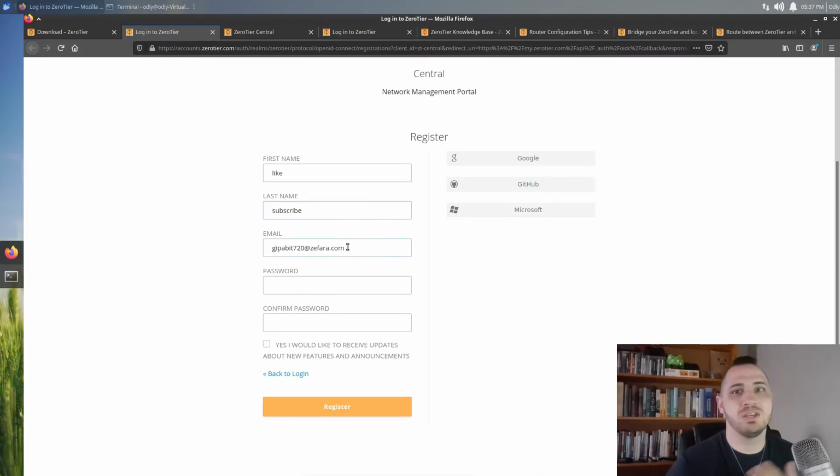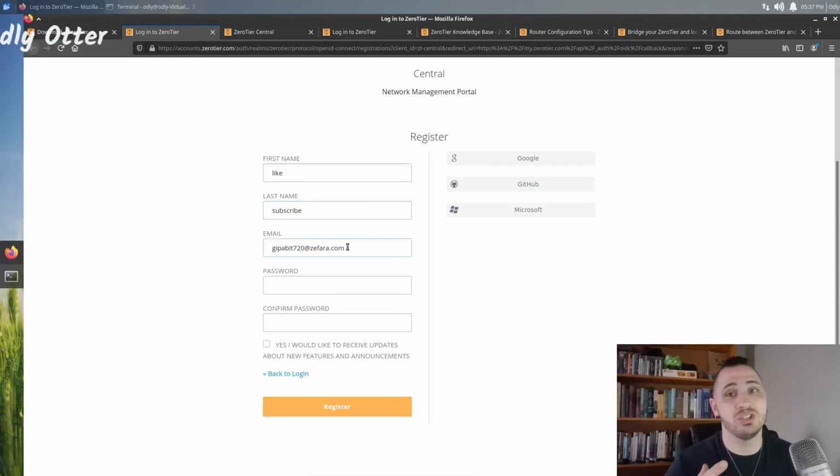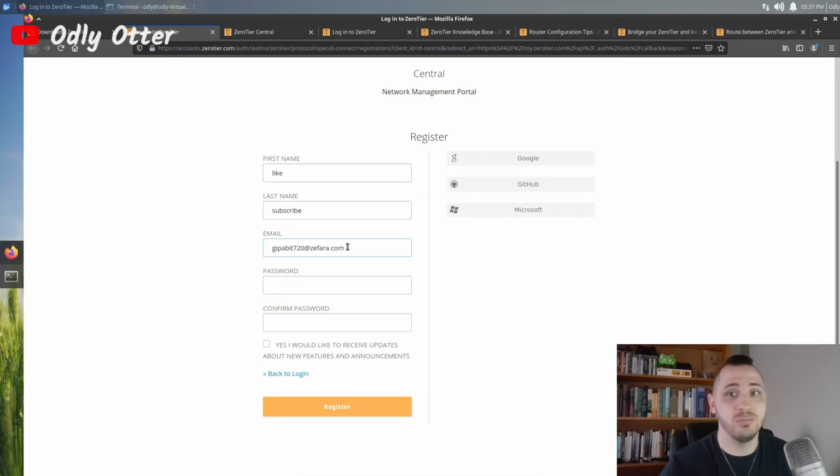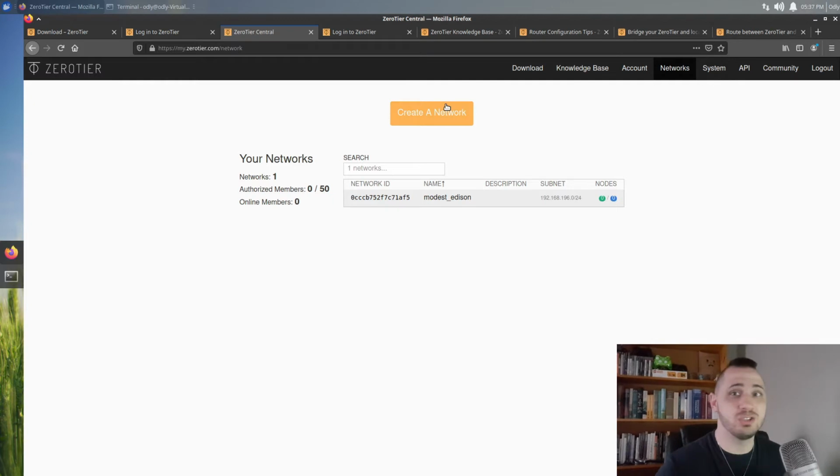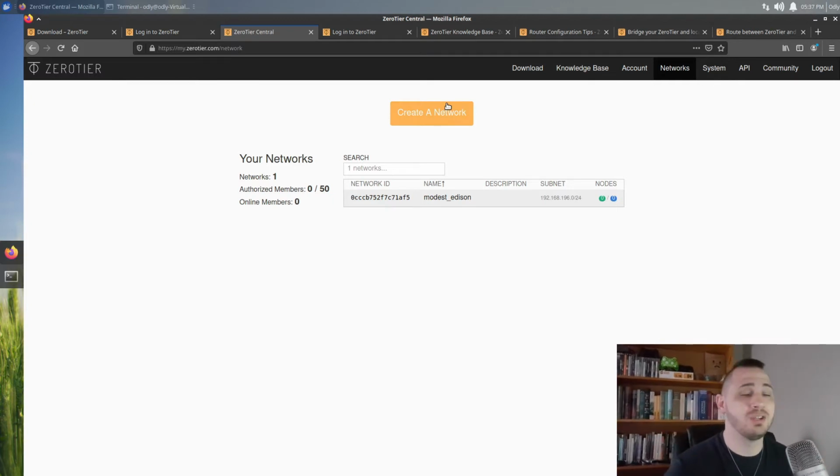Give it an email address, give it a password. Once you've registered, it will send you an email to confirm your information. And once you've confirmed all your information, then you should be good to go. It will take you to a page called ZeroTier Central. This orange button over here will get super excited and it'll be shaking because it's welcoming you.